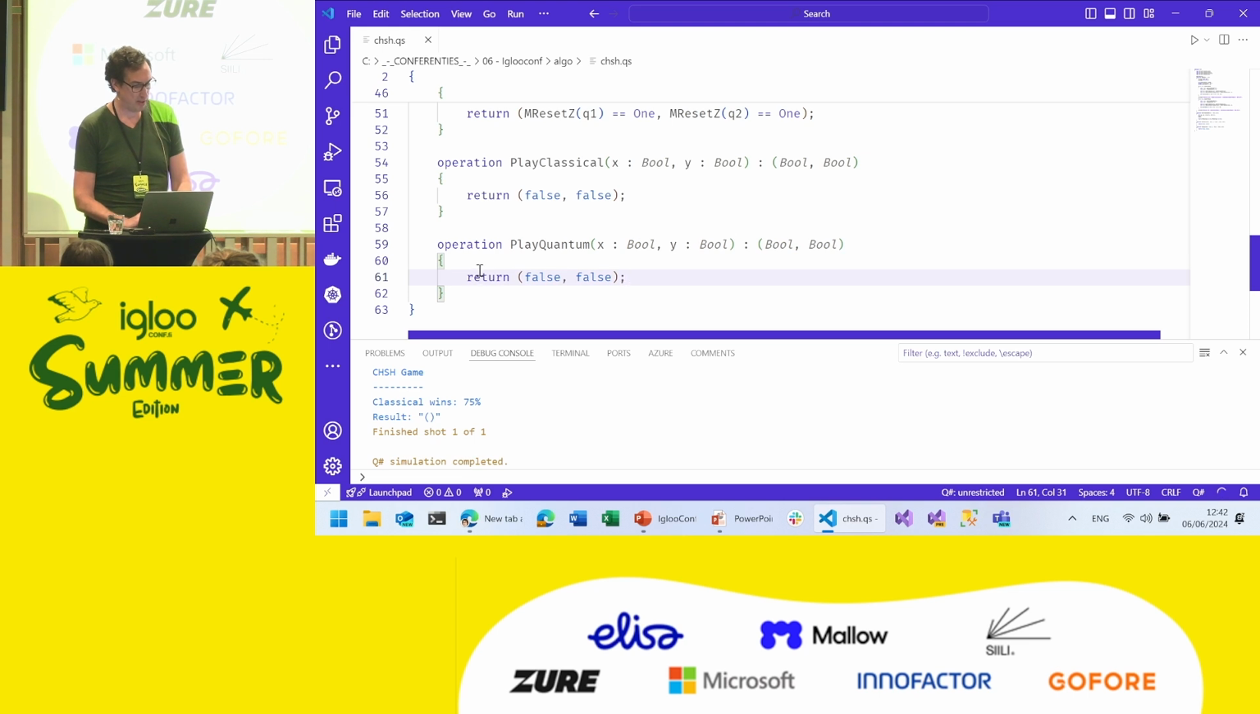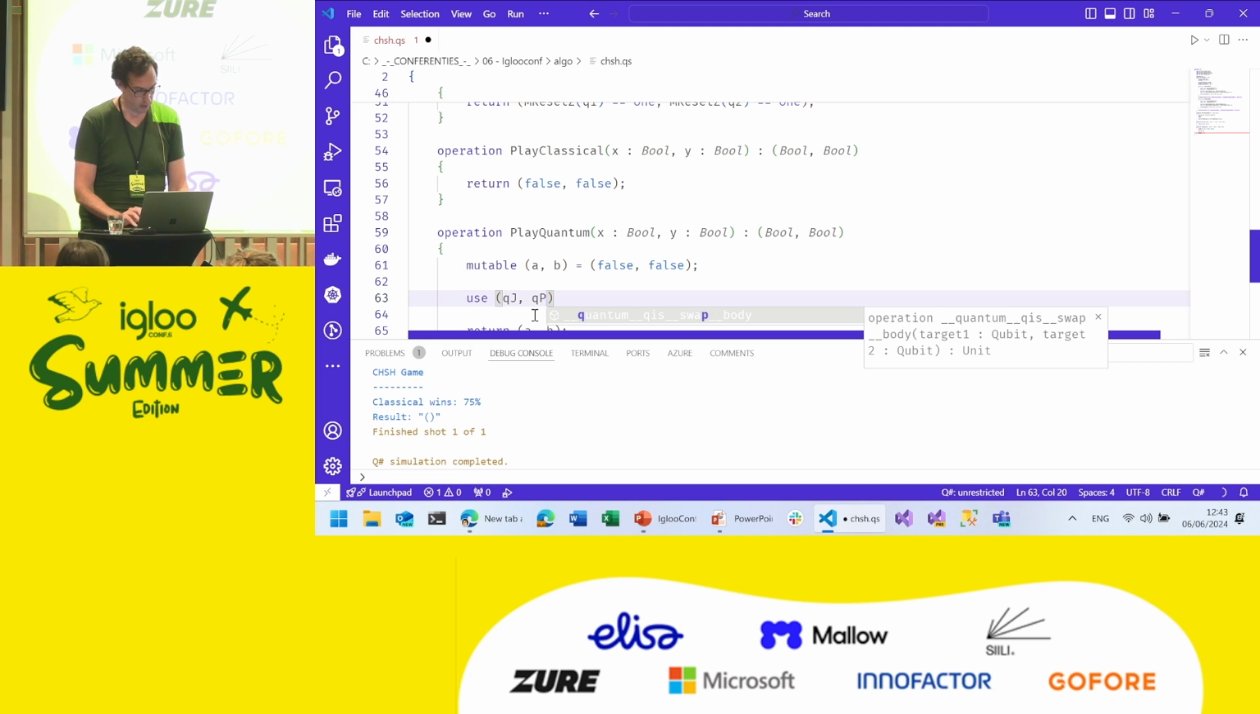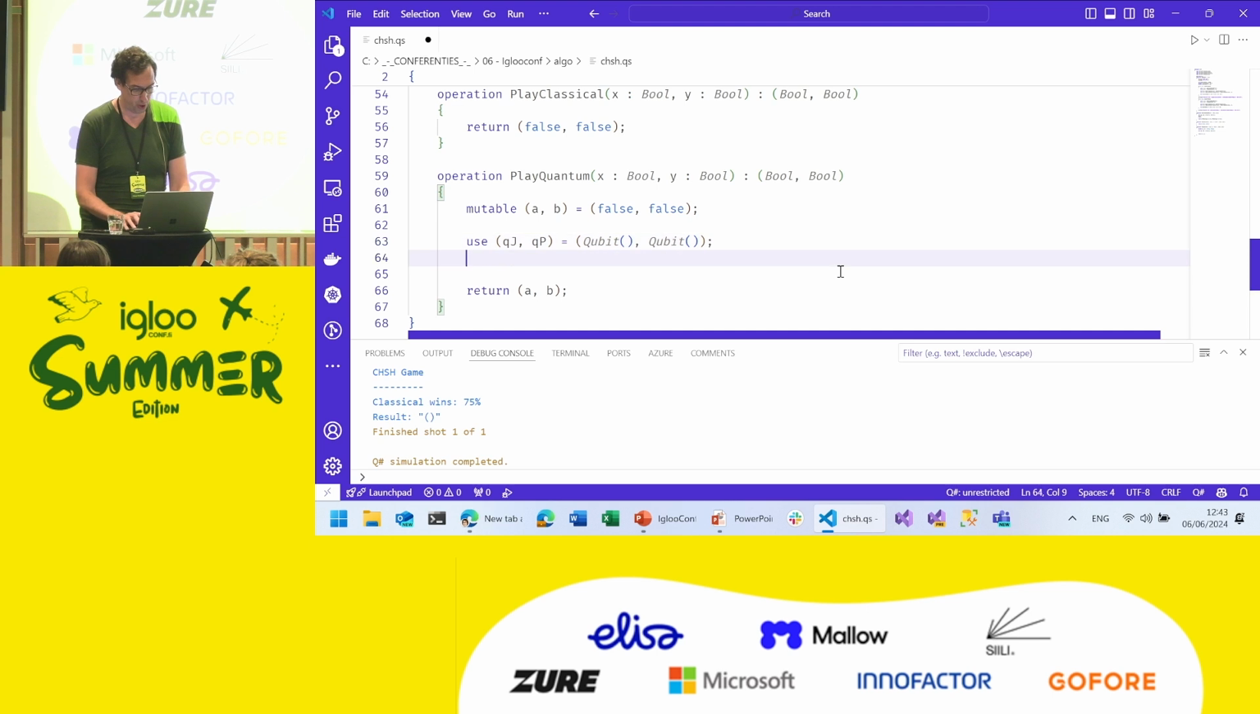Now, I can already prepare this a little bit. I told you we basically need to have 2 qubits entangled, so let's do that. So first we have a mutable tuple with the A and B output values. We'll assign false and false to them, and we will return them at the end of this operation. And now we're going to define the 2 qubits, so use tuple qubit Q for the first one and the second one. So those are the 2 animals, J and P. We have 2 qubits. We put the first one in superposition, and we use the CNOT operation to entangle them.